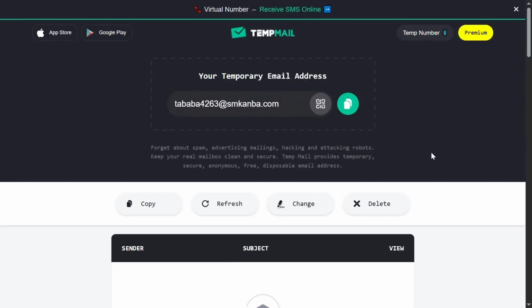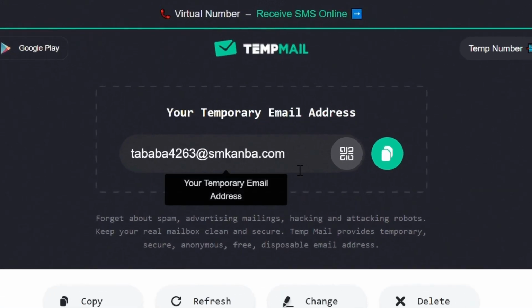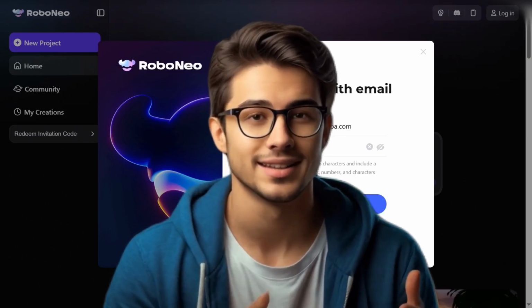Now let's see how we can add more credits to keep generating unlimited videos. Come to this website called temp-mail.org. I have added the link in the description as well. Here you get a temporary email address. Just copy it. Then go back to RoboNeo and create a new account with this email. Continue this process when you need and keep creating videos.